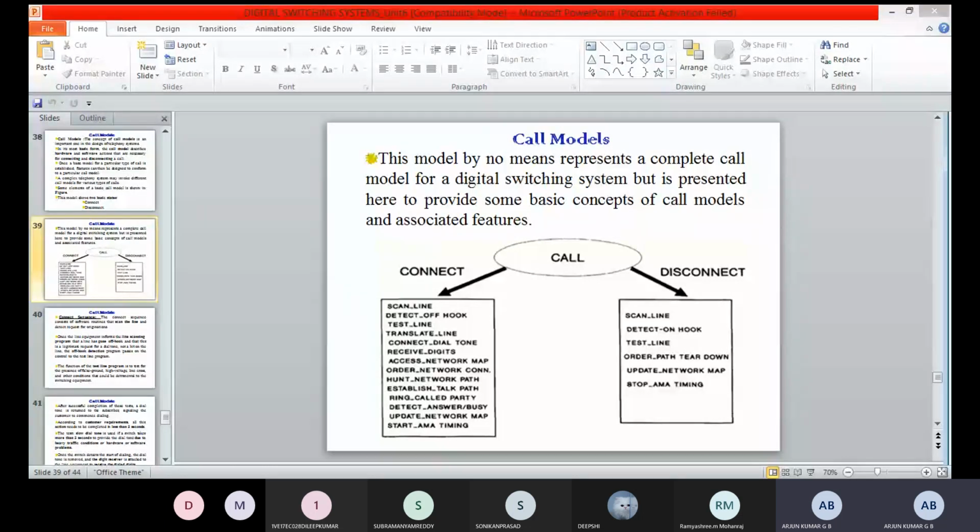Okay, the ring is initiated, and then the called party answers the call. Detect the answer or busy, and then update the network map and the count register. The automatic timer should start for the billing process. These are the connecting sequences. You can see the connecting sequence in the presentation slides.